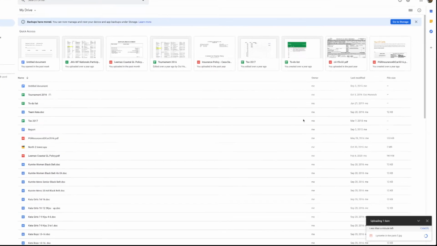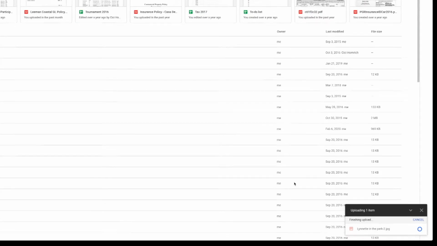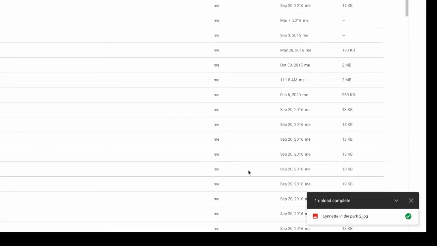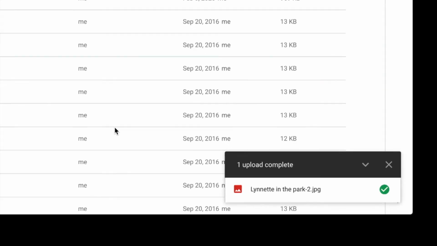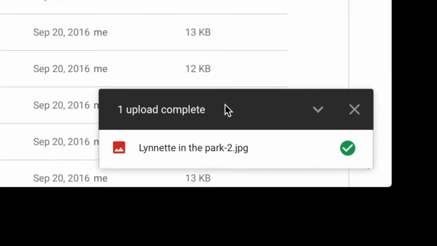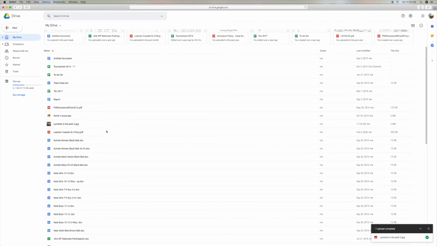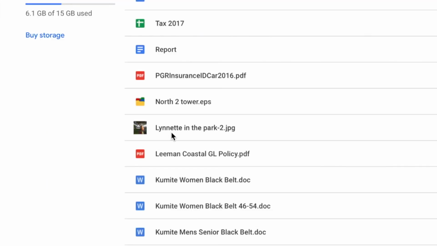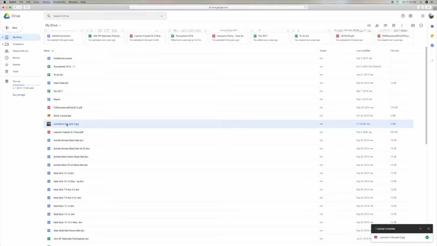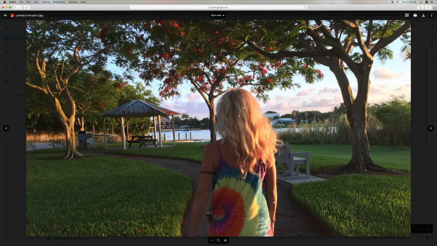And if you look down here in the bottom right-hand corner, you're going to see a little box that comes up. It says 1 upload completed. It shows the picture, Lynette in the Park JPEG, and it shows it right here. So if we go in here, we can find it, Lynette in the Park. Here it is right here. And if I click on it, it'll open it up. And then if I want to get out of it, I just go to this arrow here.